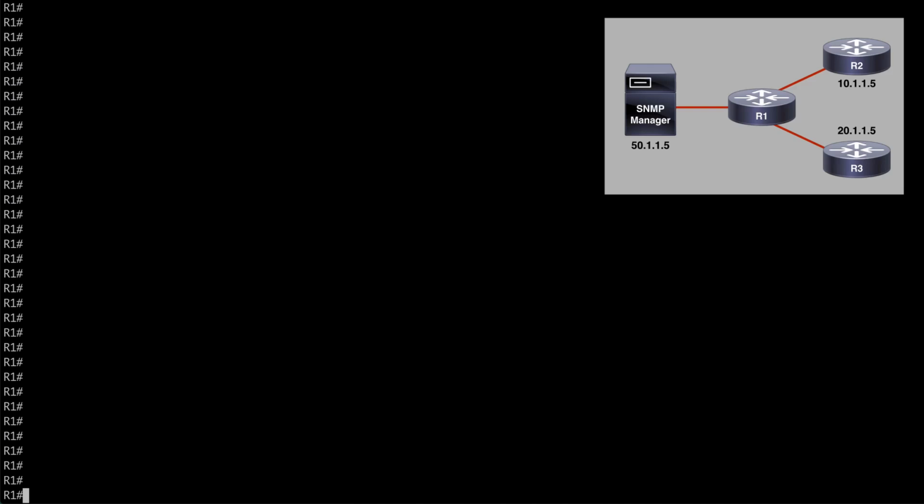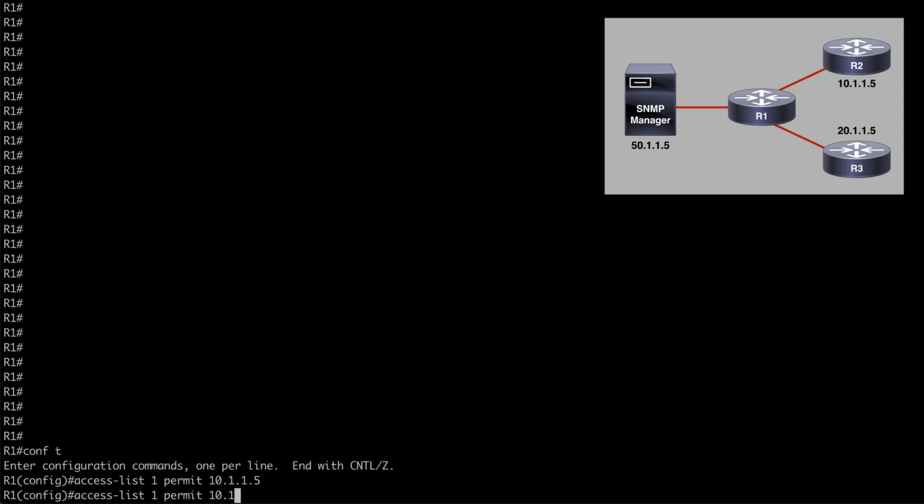So first thing, let's create a standard IP access list for those devices. This is going to make sure that we're only permitting those two particular SNMP agents to communicate. So we'll go under global configuration mode, and we can say access-list. I'll call that list number 1. I'll use a permit statement, and I want to permit 10.1.1.5 first of all, and I will create another one of those statements for 20.1.1.5. So I'll do both of those.